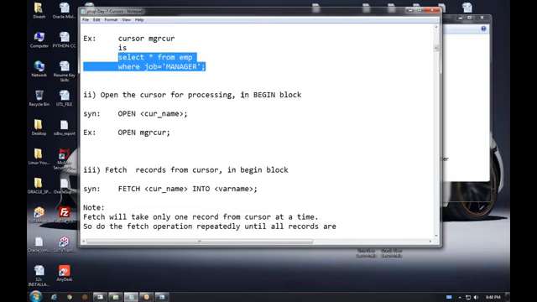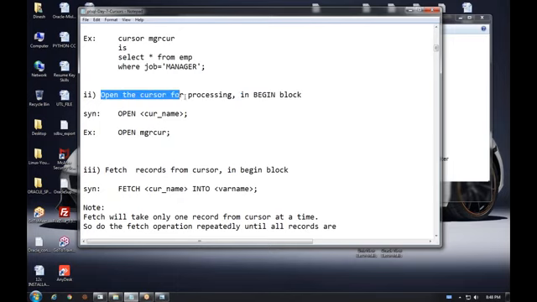Now, in the begin block, open the cursor. We should open it. So how to open? By using the statement OPEN, cursor name. This is the example: OPEN MGR cursor.